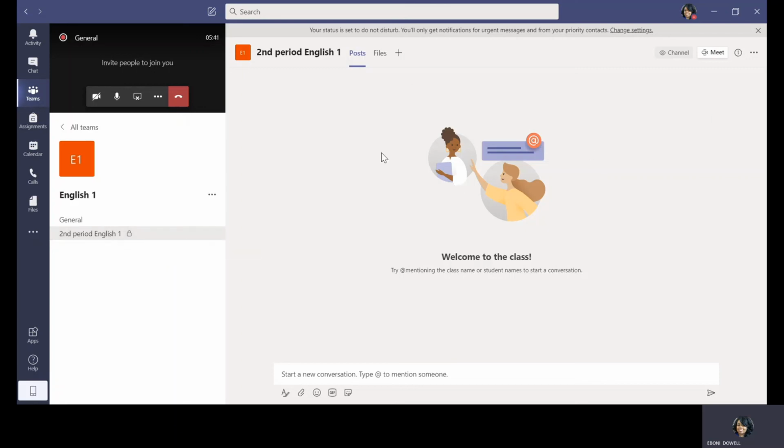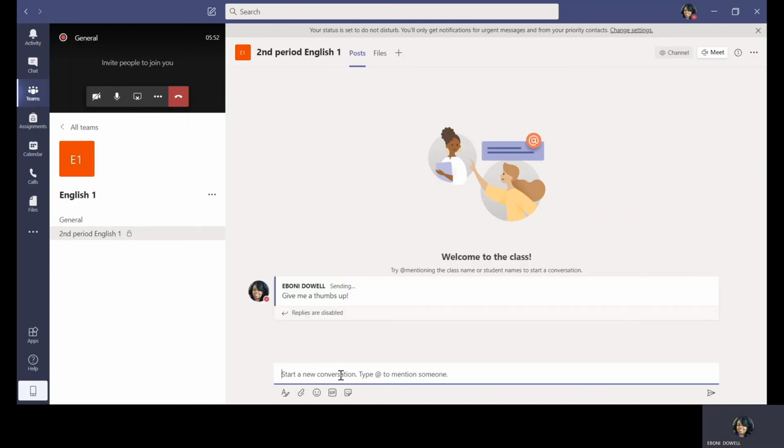Now you can post nice little messages here just for that second period class, like so. And only second period will see that message and they can click and give you a thumbs up.